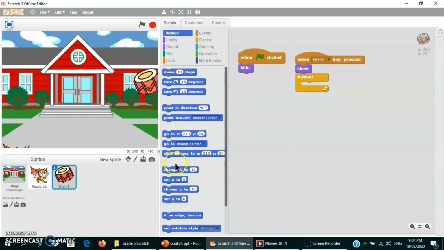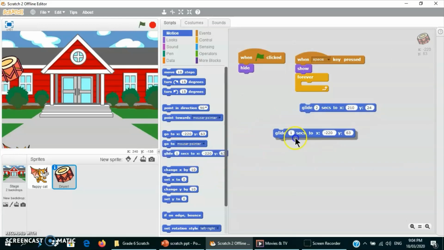I'm going to use the glide. Now the glide, of course, declares how many seconds it should reach from one place to another. So in my case, gusto ko yung itong drum ay dito. Ma-reach na to in maybe 2 seconds. And so as you can see, nagbabago yung value niyan. So you have to drag and drop another command block.